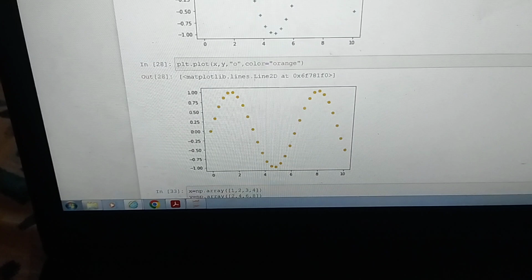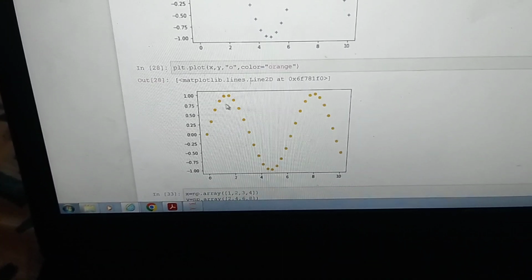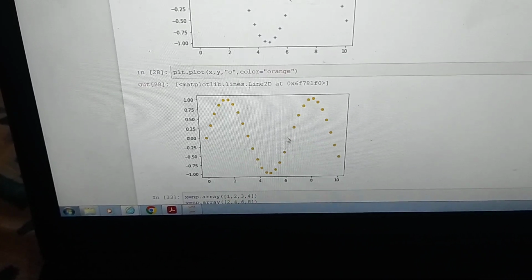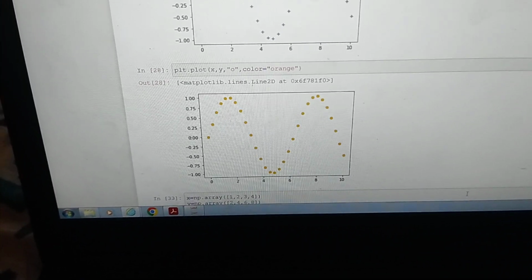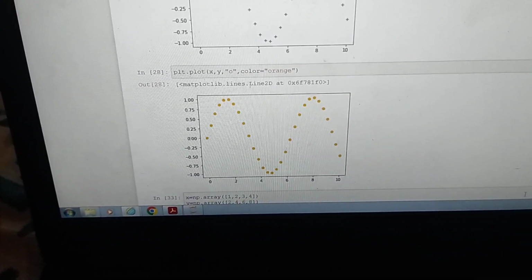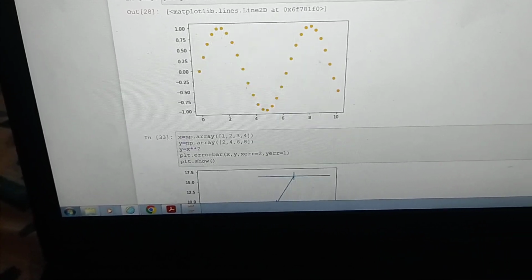So I'll give the color value as orange. What is going to happen is all the data points will be marked as O, and all of them will be colored orange. You can give any color you want as per your requirement.